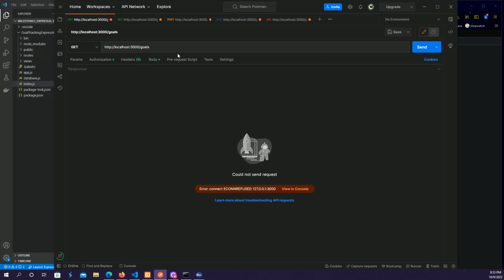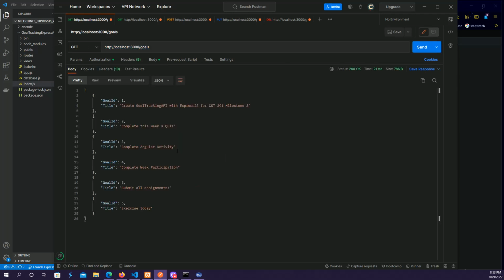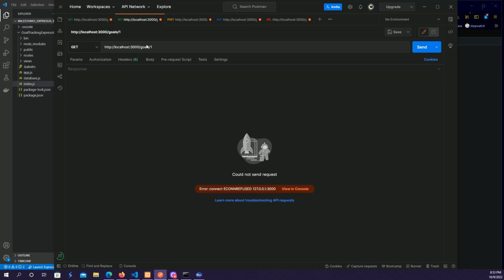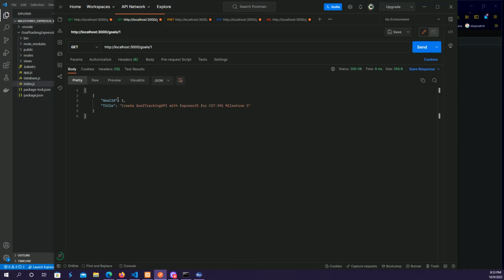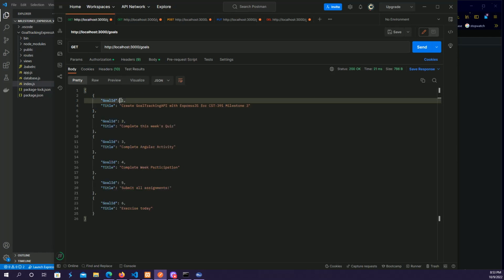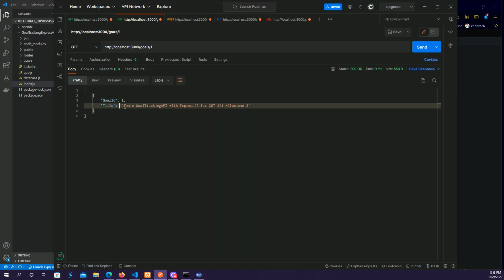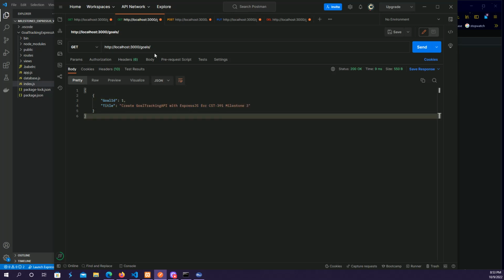First I'll do a get all request to goals. And there we go, we have our first 6 records shown. Now we can target these records one by one too, with the ID. I'll go ahead and check out ID 1, which is create the goal tracking API with ExpressJS. If I go back to get all, we can see goal ID 1, and that's exactly what showed up. We could do this for all the other ones too. We could check out number 2, complete this week's quiz, complete Angular activity, complete week participation, submit all assignments, and so on.